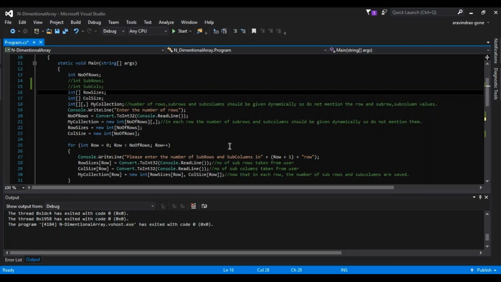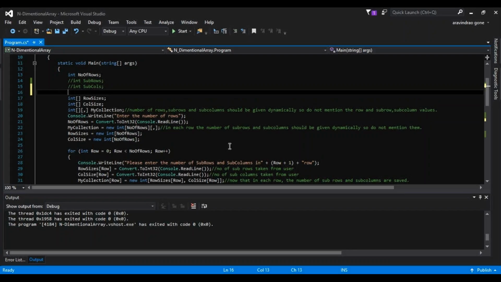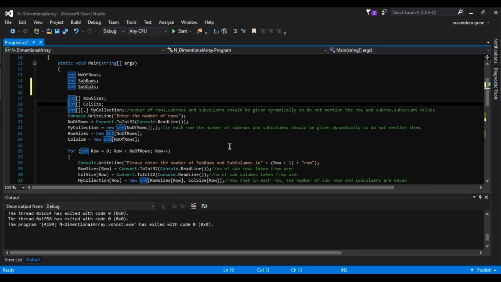Define two more variables. Yes, the sub rows, sub columns. Can you uncomment those? Int sub rows, int sub columns. Now scroll it down. Here you specify only how many rows to be created in your jagged array. And inside each row, how many dimensions to be created should be specified in the for loop. Can you take out the last two lines? Row size is equal to and column size is equal to. No, don't remove that. Just cut that.